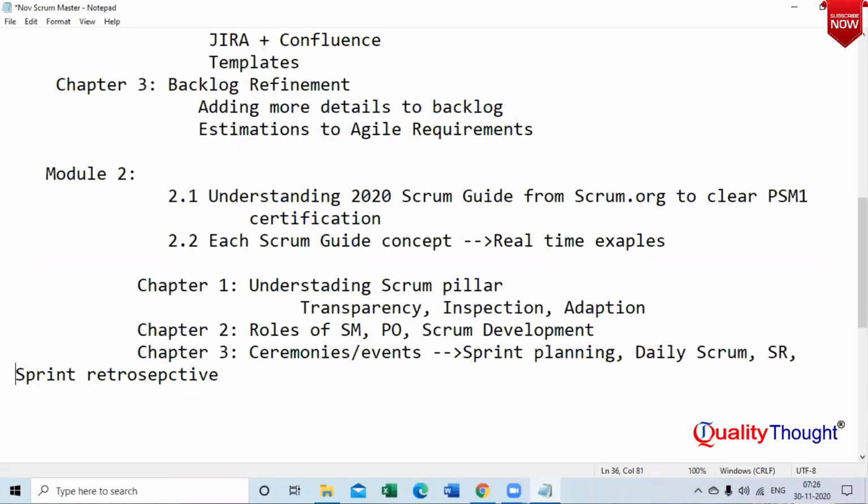It is a very easy exam, sprint retrospective. But the most important thing for me is really not PSM1. Understanding each topic of the Scrum guide with real time examples is more important. Because if you want only PSM1 training, there are many trainers available in the market. Even if you pay money directly, they will help you in writing your exam also. That is the easy thing.